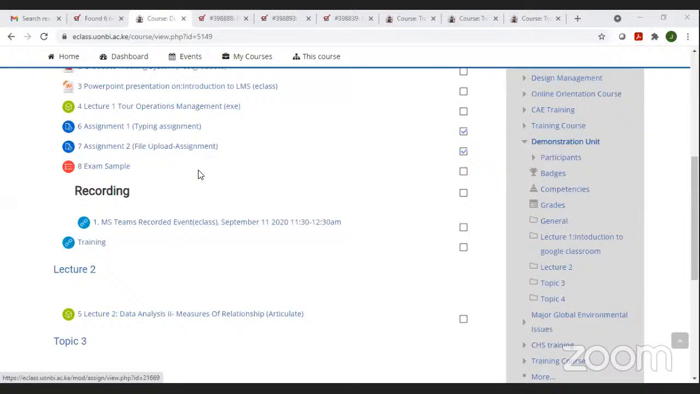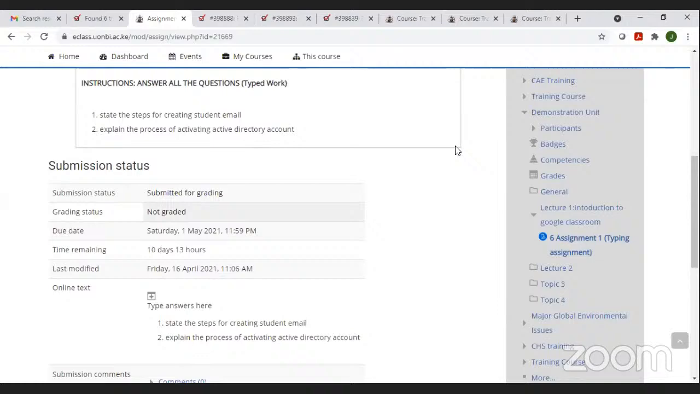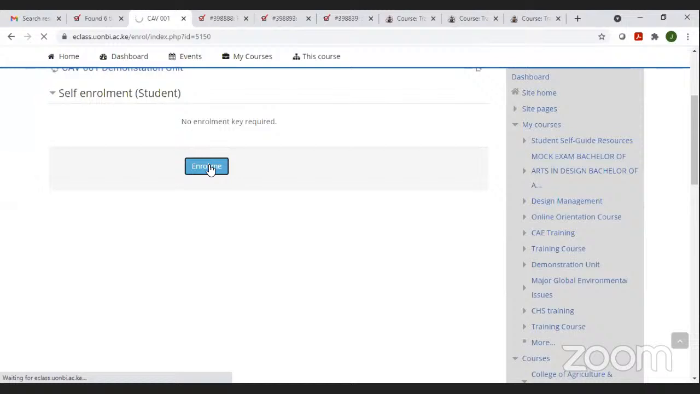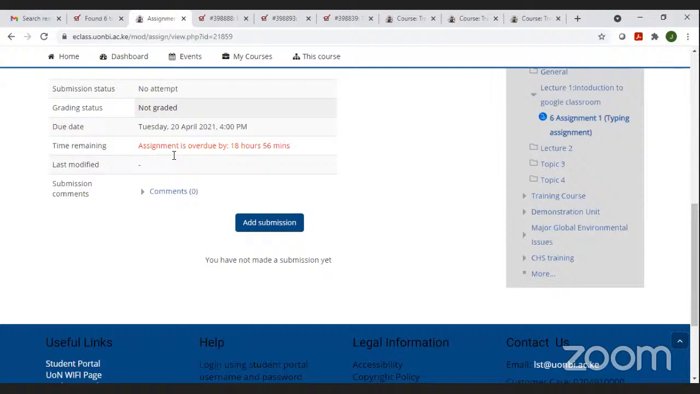So for the assignment, this is something I had already submitted. So for this one, it shows edit submission. Let me just access the one where I've not submitted something. I'll be able to change this other one. You can see I'm enrolled in this one for the first time. Yeah, so you have add submission. And if it is overdue, it shows you.